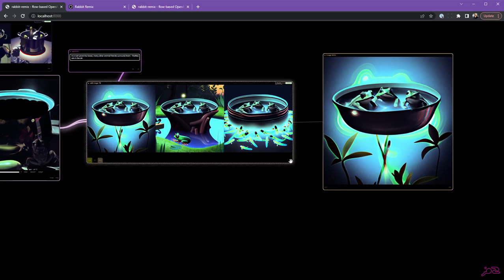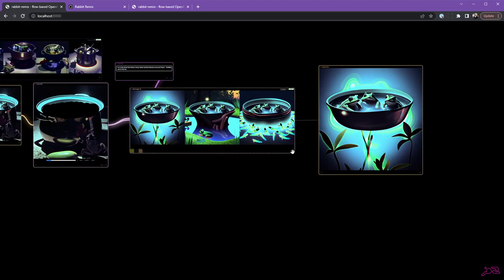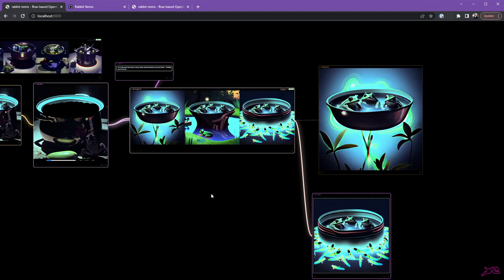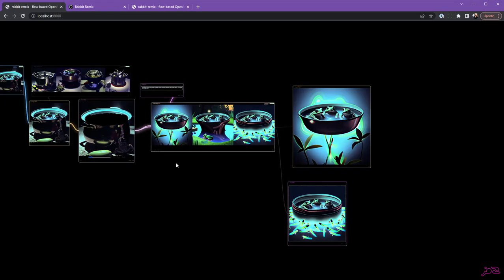I also have this meta here, which is last, which is basically a dynamic reference that just says, whatever the last image is, pull that out. And that can be interesting for chaining some stuff together. In this case, it's this guy.